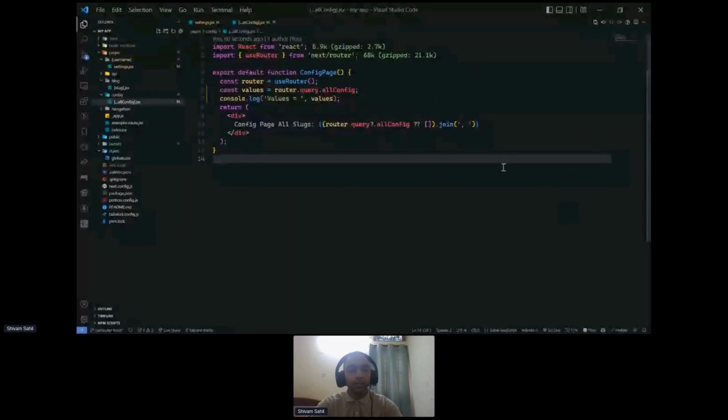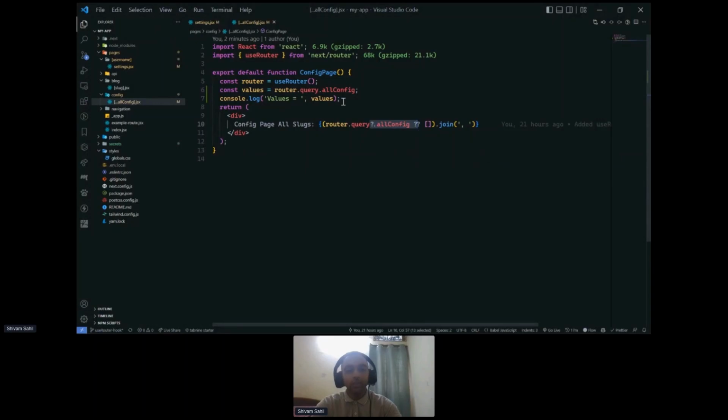If you see here, these question marks and all these are JavaScript operators. So let's say if the query is not defined, and if I'm trying to get this allConfig, I will get an error that it is undefined. And in those cases, when you use a question mark, it basically means that if the value is defined, get the value, otherwise don't get it. And this will work on arrays also.